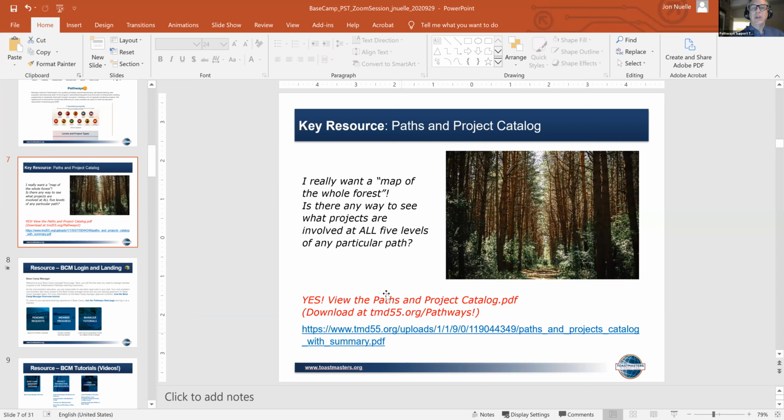We call it the Paths and Project Catalog. You can download it. It's a PDF, but it actually has point and click navigation. What it allows you to do is drill through any path at any level. When I pull that up, I'll definitely show that. You can see that it's just kind of like a course catalog, but it's got all the resources you need for every project embedded within it.